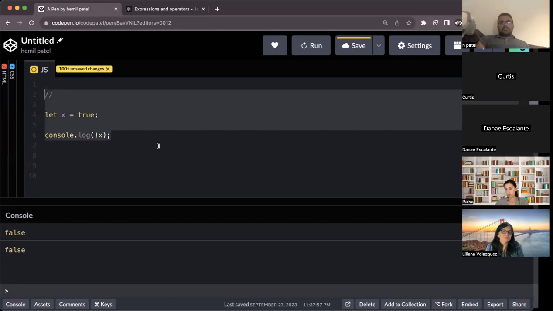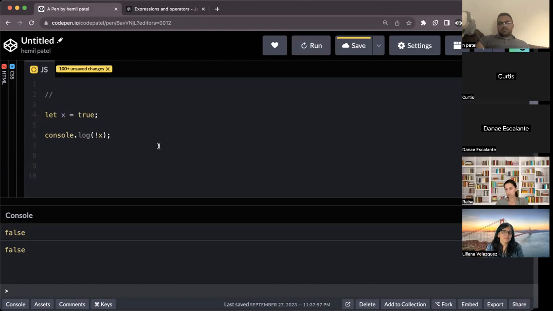Anyone here know Boolean algebra? Like truth tables and all that stuff? Boolean algebra, logical operators. All of this is done using logical operators. Okay. Yeah, any questions? So I think that was the last operator.